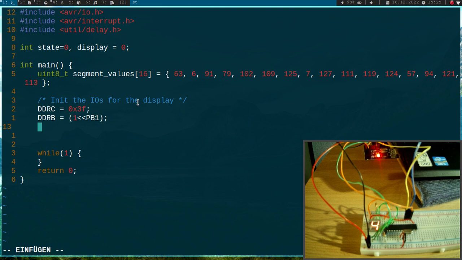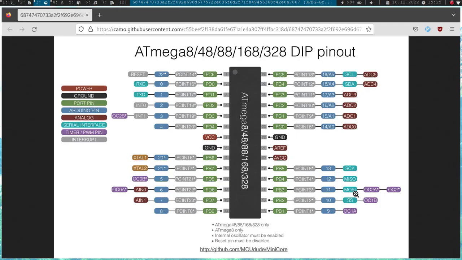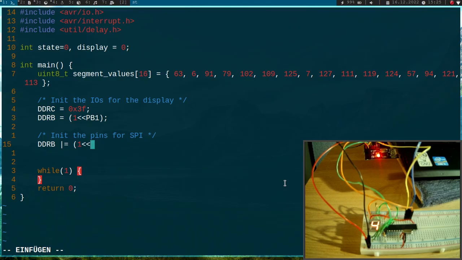Okay, and then I will also init the pins for SPI. And this is quite simple. Here I only have to set the master input slave output pin to an output, and this is PB4. So here I can just write 1 OR the data direction register of port B with 1 shifted by PB4.